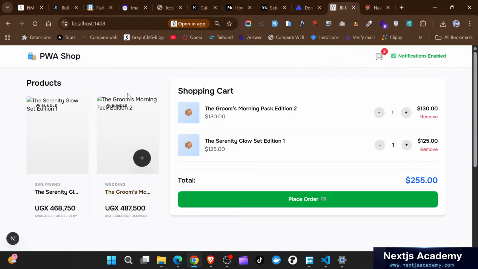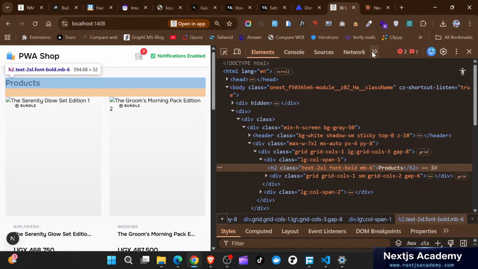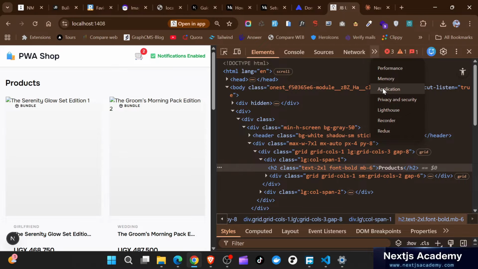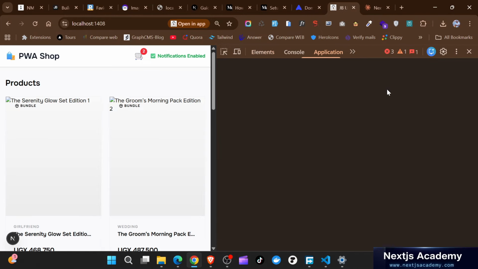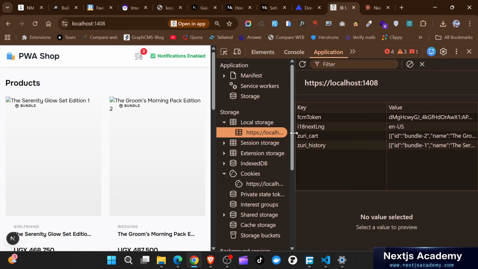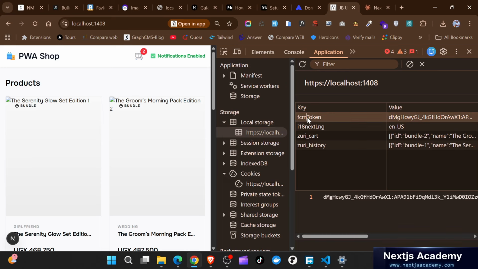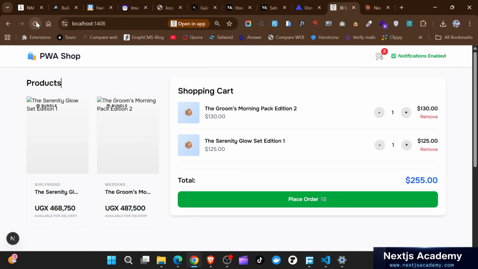So I'm just going to go here, right click the browser. Let's go to application. Just going to go to local storage and FCM token. Let's go ahead and remove this. Okay, so we don't have the token. We close the app, refresh.